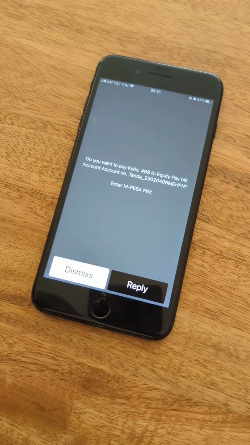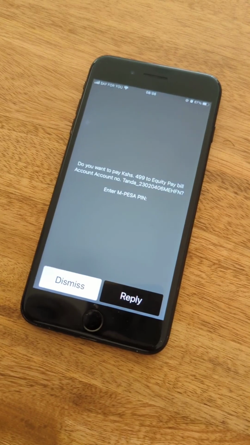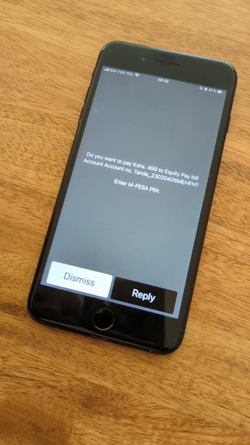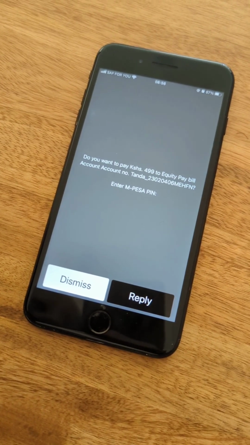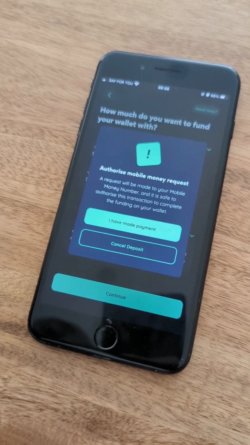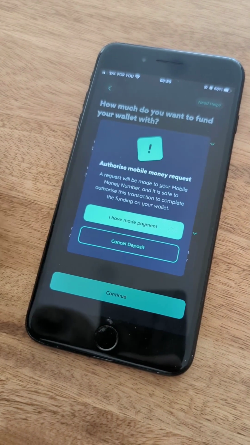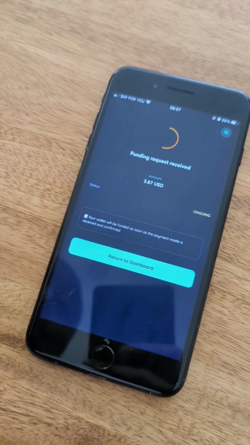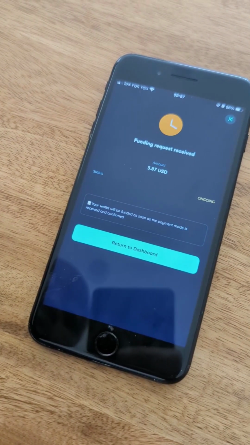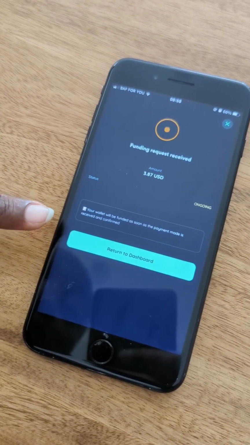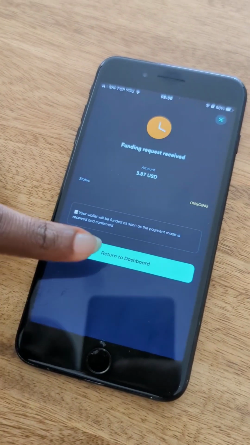So like most people in Kenya, we use M-Pesa for our mobile money. So right now I will enter my M-Pesa PIN offline and authorize the payment. Now that I've authorized the payment, I will let Bitnob know that I have made payment. So now we wait for them to verify. Your wallet will be funded as soon as the payment made is received and confirmed. So now let's return to dashboard.